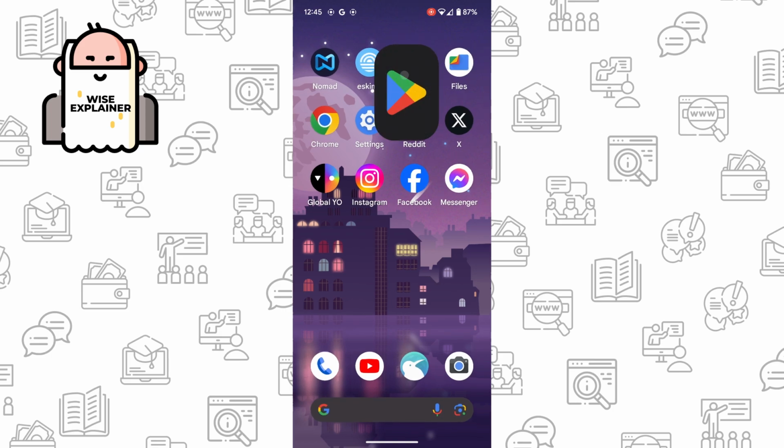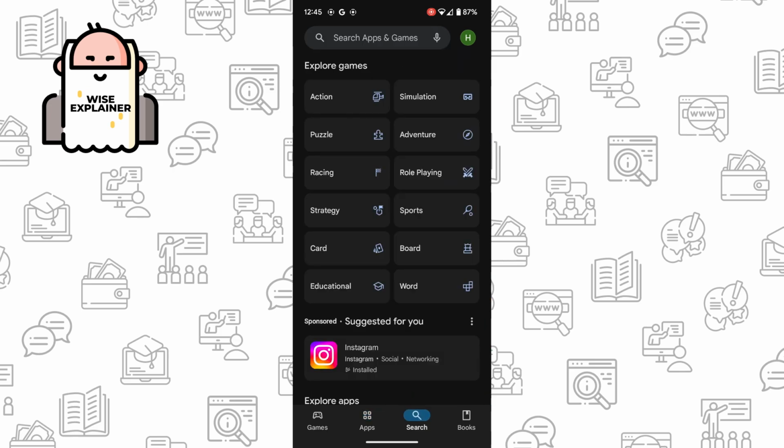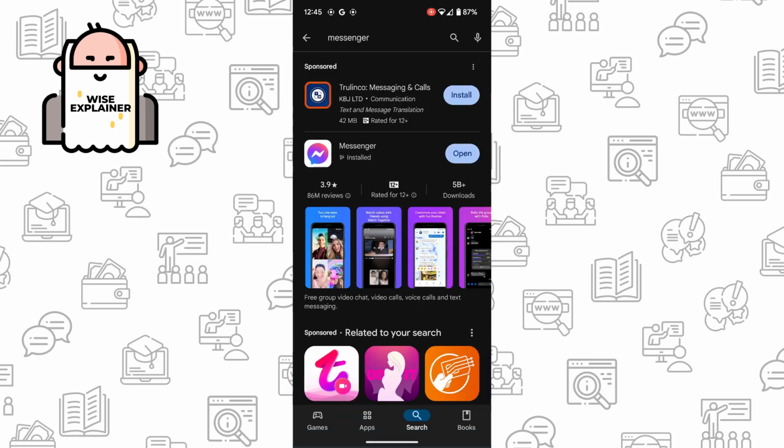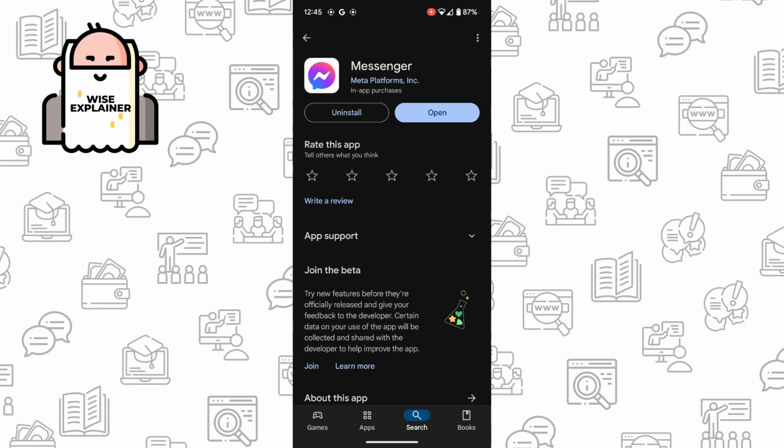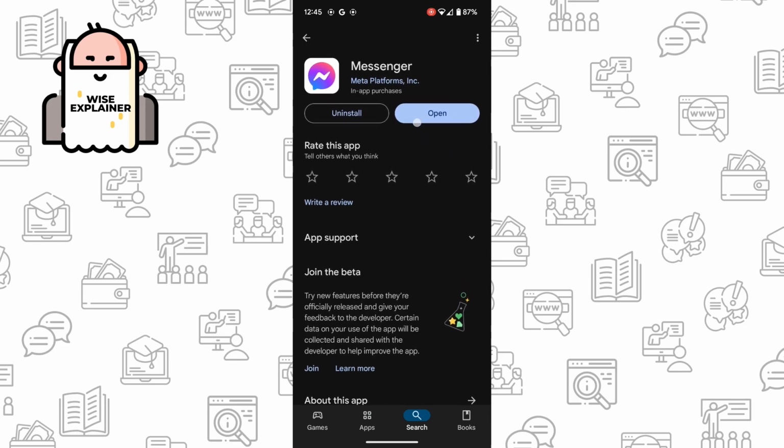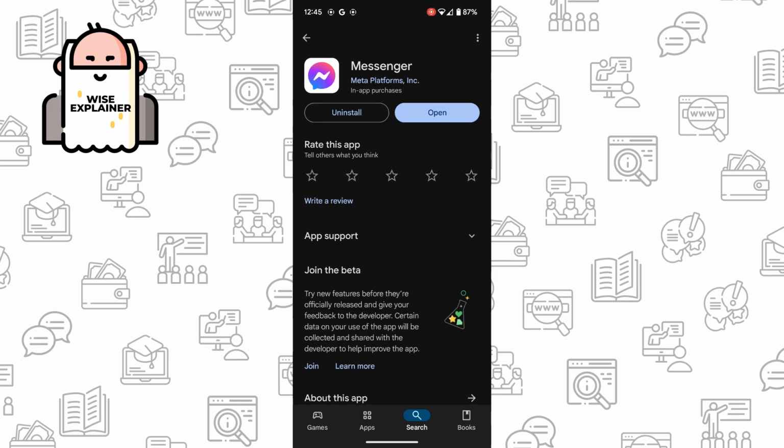So first of all, you need to go to your Play Store and in the search bar find Messenger and open Messenger. Here you need to make sure that it says open and not update. If it says update, try to update your Messenger.